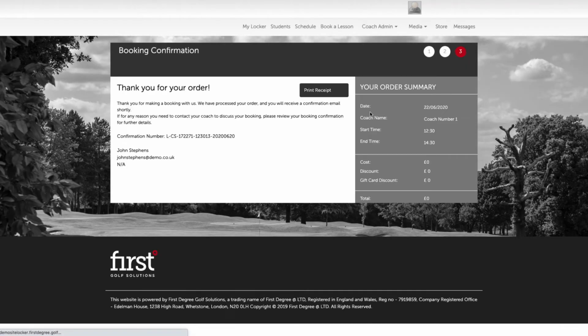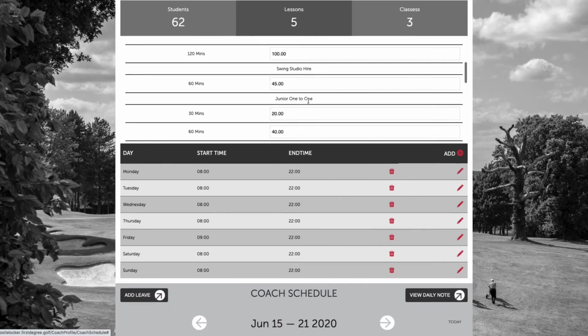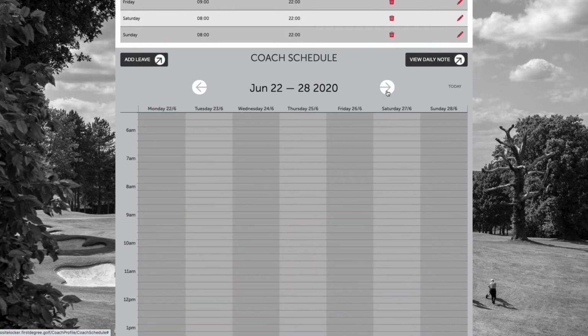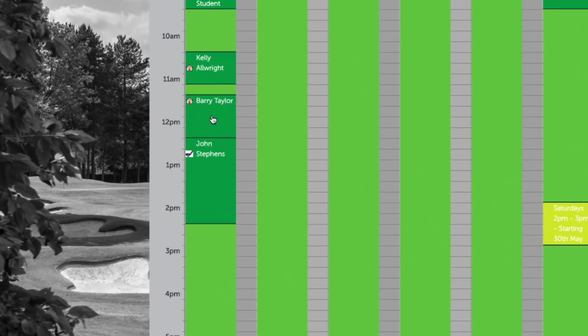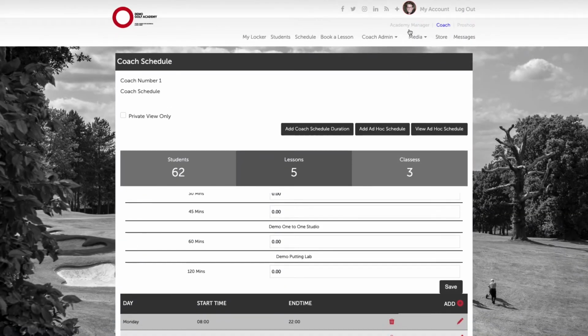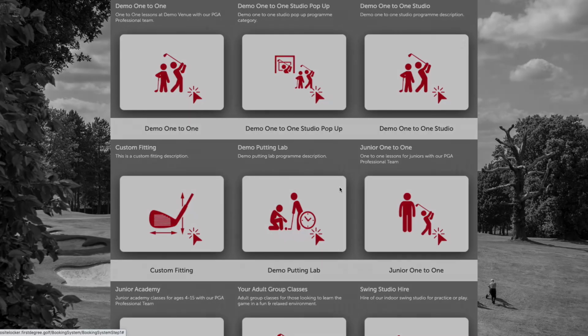So let's from here go to the coach schedule area and navigate down to the week view and jump ahead to the following week. And we can now see that John Stevens has been added to our schedule, and we now have a putting icon appearing over that booking, and that means that the booking with John Stevens is taking place in the putting lab facility.